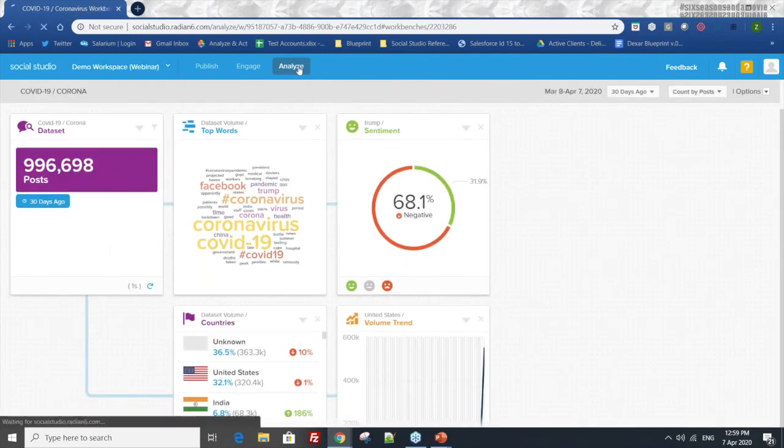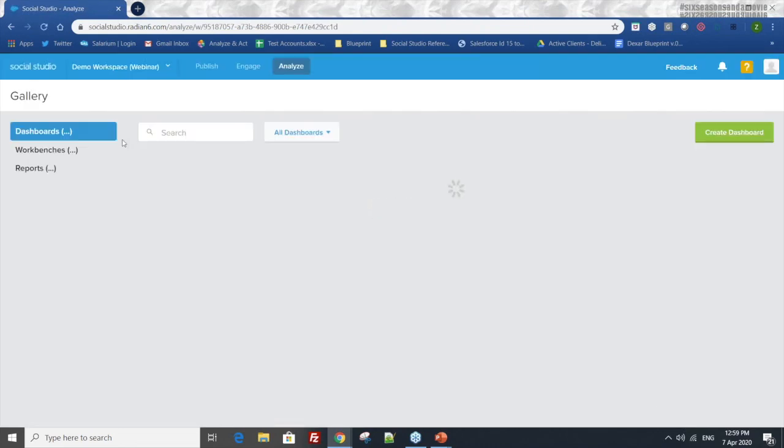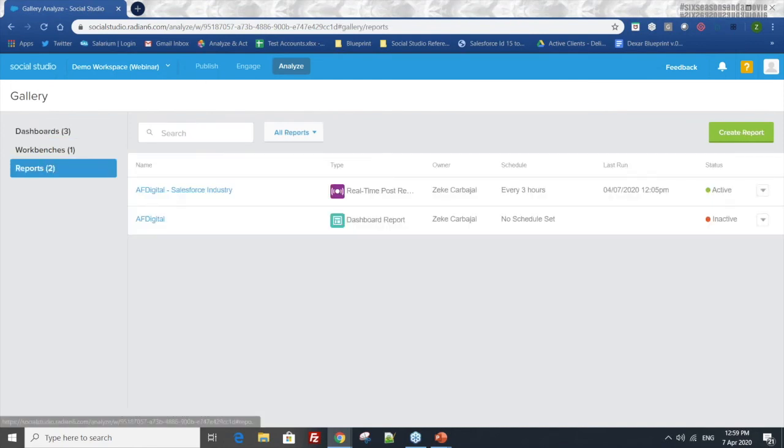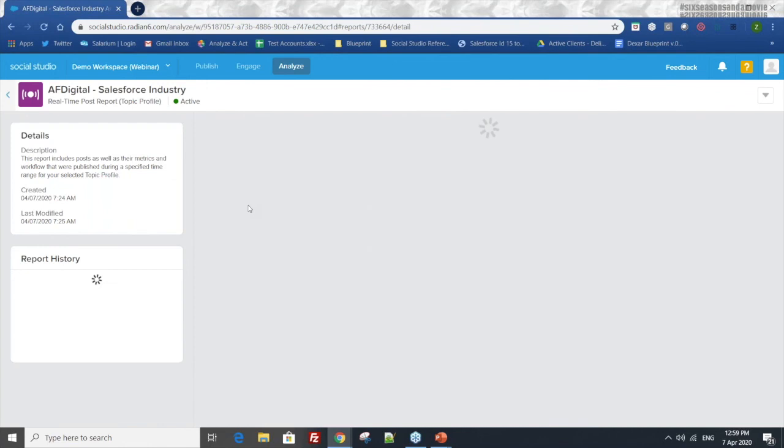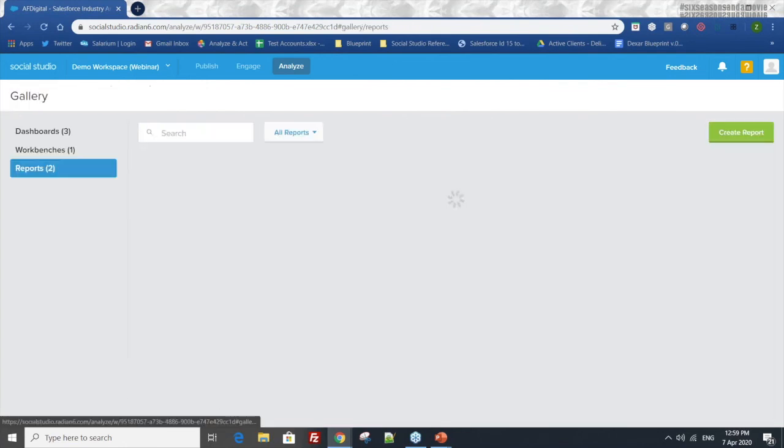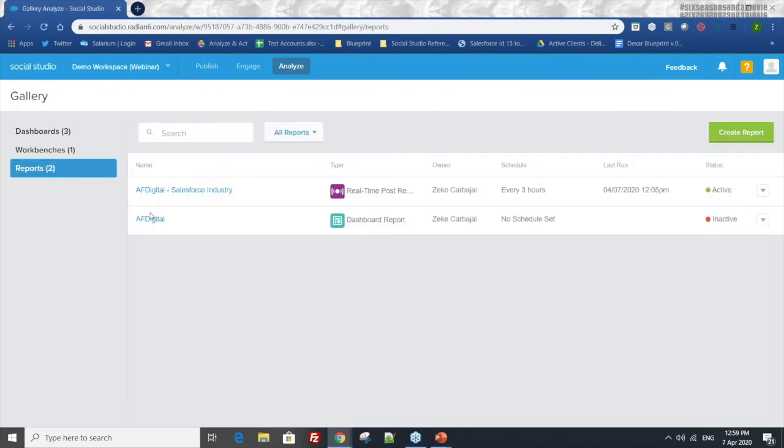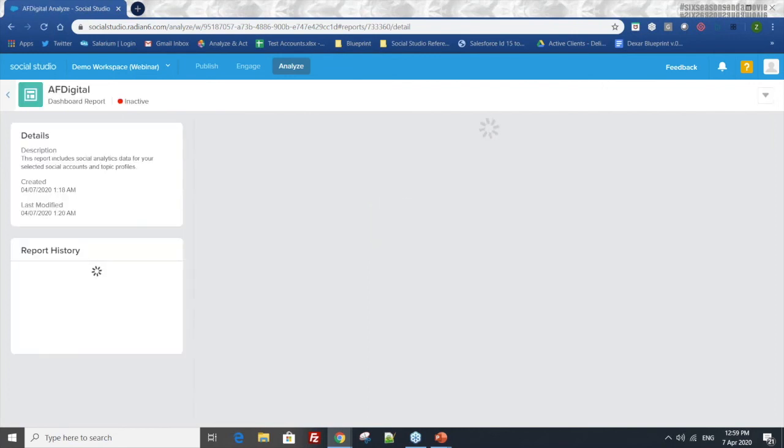And last but not least, with Analyze, is what we call the reports. Reports are much simpler. Basically, if you want an export of a specific dashboard to be sent out to any users within Social Studio as well as emails, you can do that here.